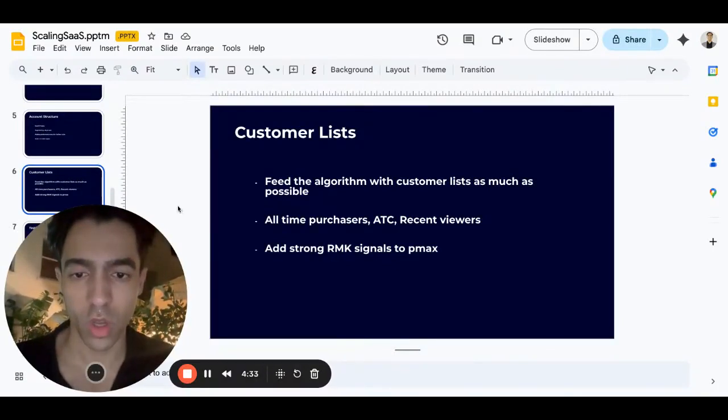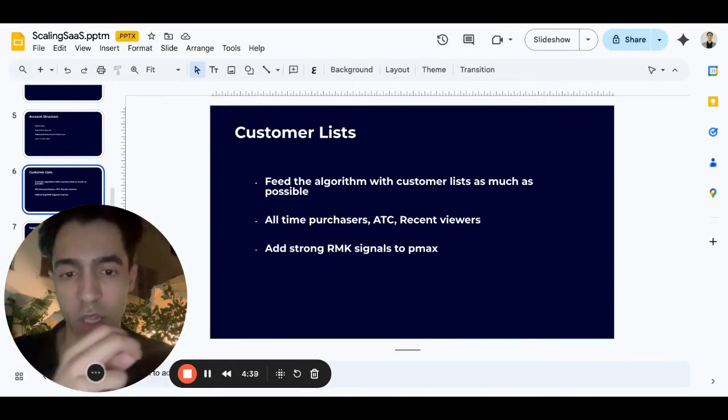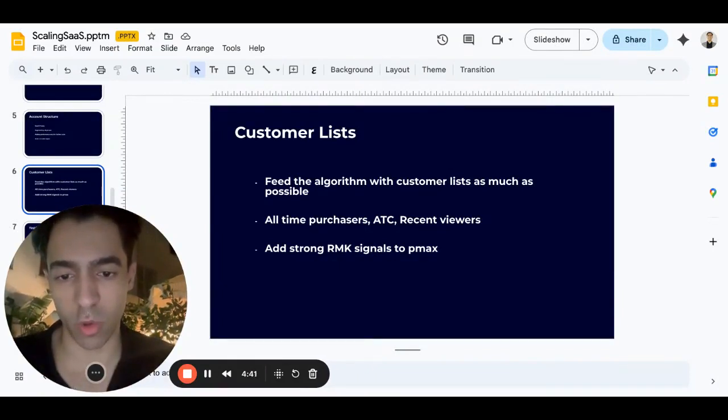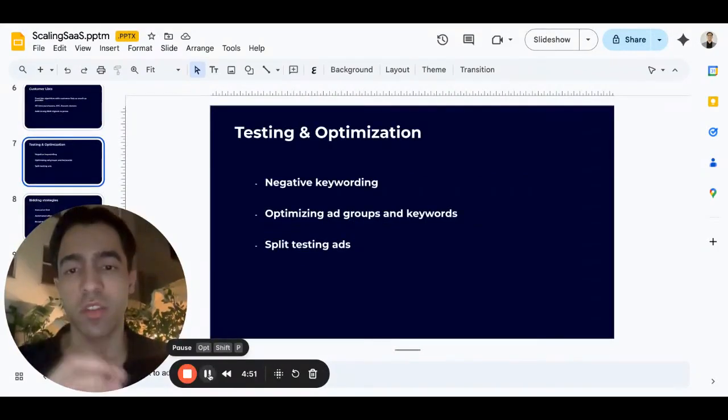You can give Google the strongest information, your updated customer list, and then you can allow the algorithm to focus on all-time purchasers, add to cart, and recent viewers, and then you can add these as strong remarketing signals to PMAX, right?